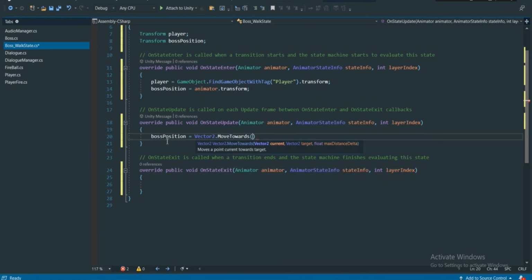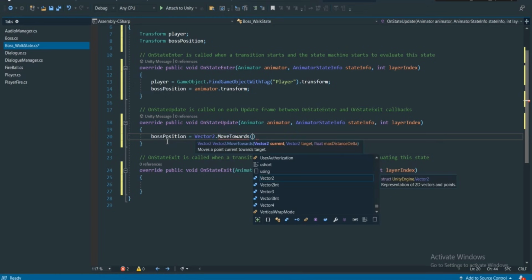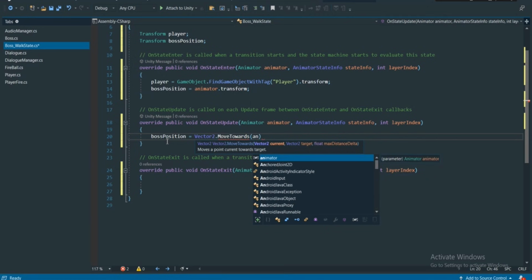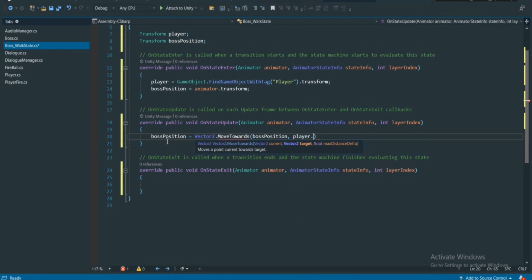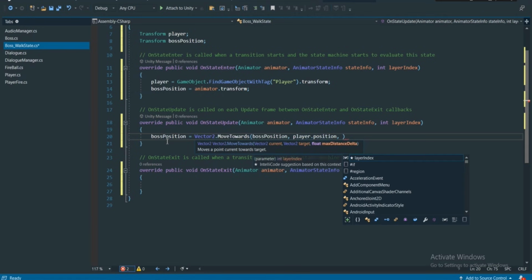And this function is just going to take the current position and the target position where you want to go, and the third argument is the speed. So we're going to pass our boss position, meaning the current position, and the target position is going to be our player game object. Basically we want to target our player game object, so we will say player.position.